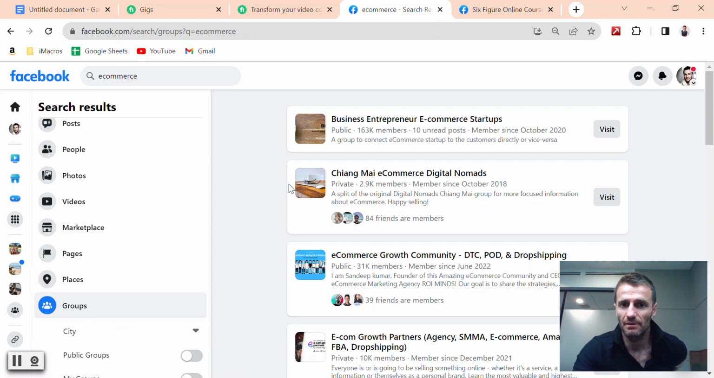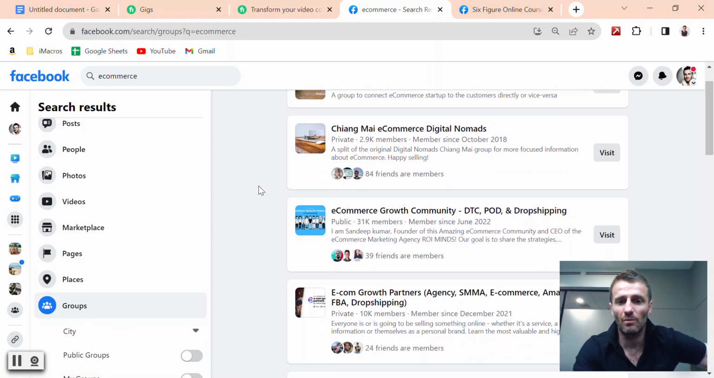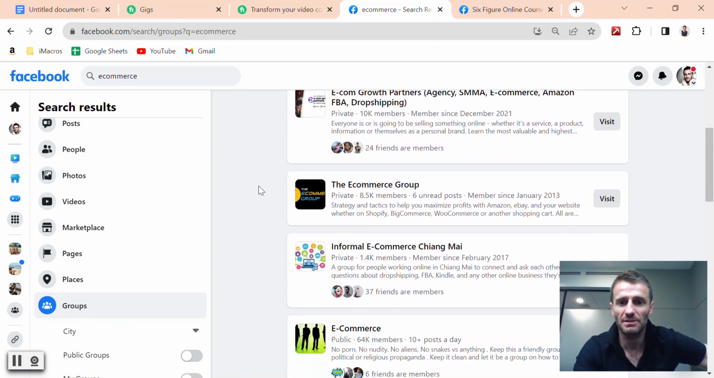Make sure I have this groups tab selected. And then I want to find a group that is well managed. You know, not a bunch of spam accounts.